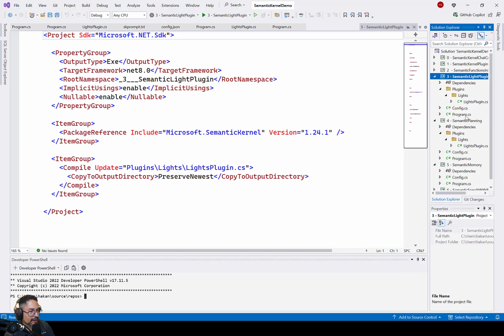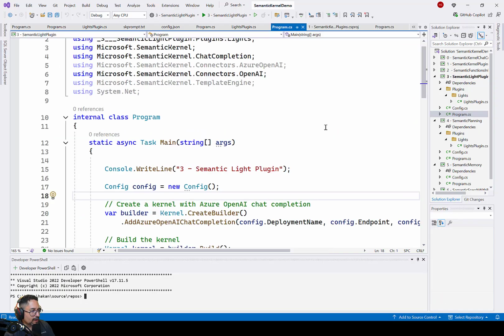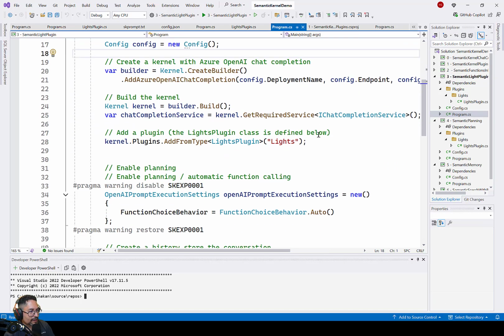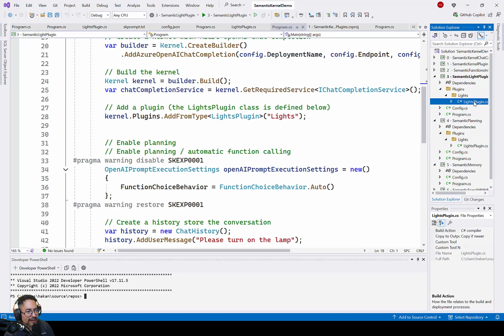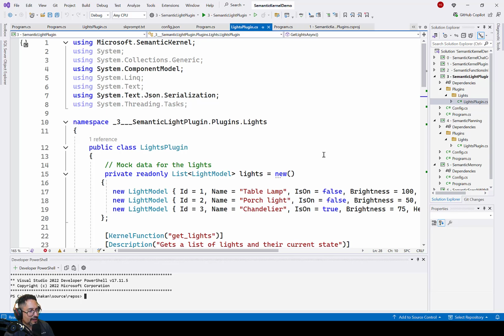So here in this example, we are again creating our Semantic Kernel builder, and we are building our kernel objects. And then we add our plugin here from a code file. So we have a class here called lights plugin, and we add our plugins from that class. If we have a look here, we have a directory called plugins, where we have a folder called lights, and in that folder we have the lights plugin.